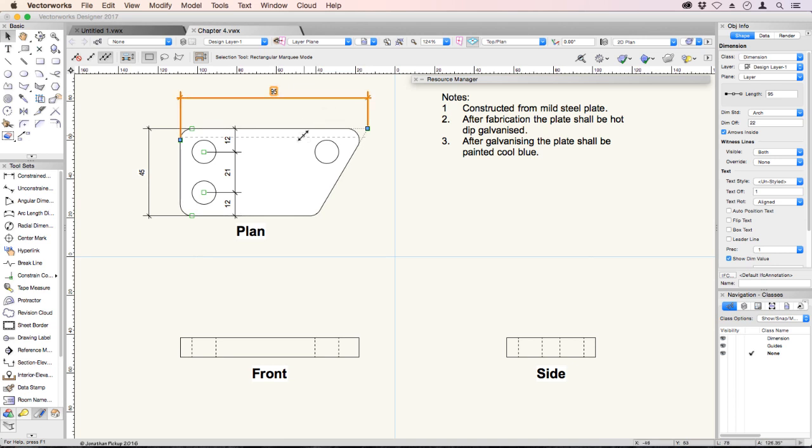This dashed line here is the line that controls my witness lines. So you can see I've got a shorter witness line on that side. This one, we can pull that back. We can also control these witness lines in a different way by using a fixed witness line length, but that's not for this course. I'm just going to put some more dimensions on.